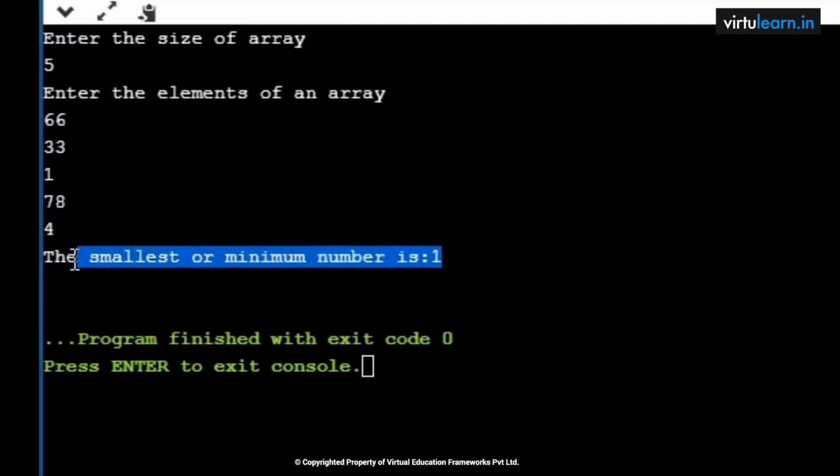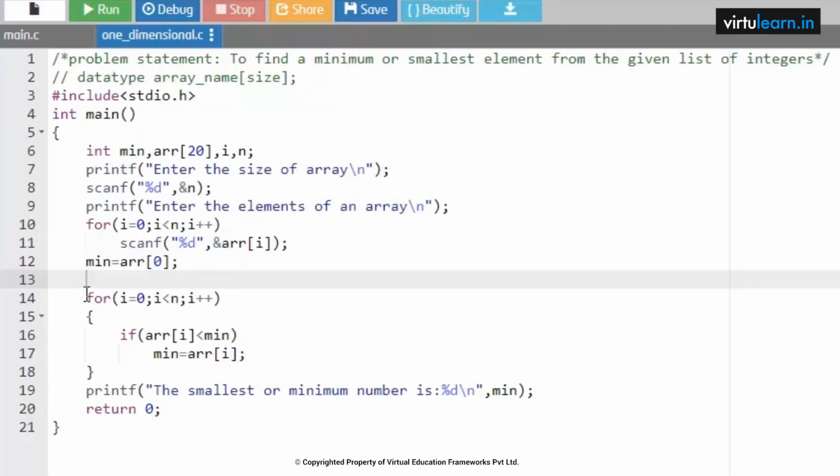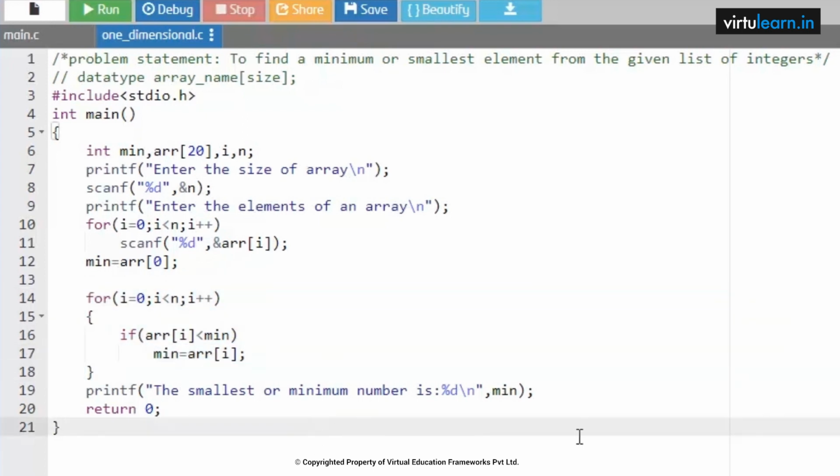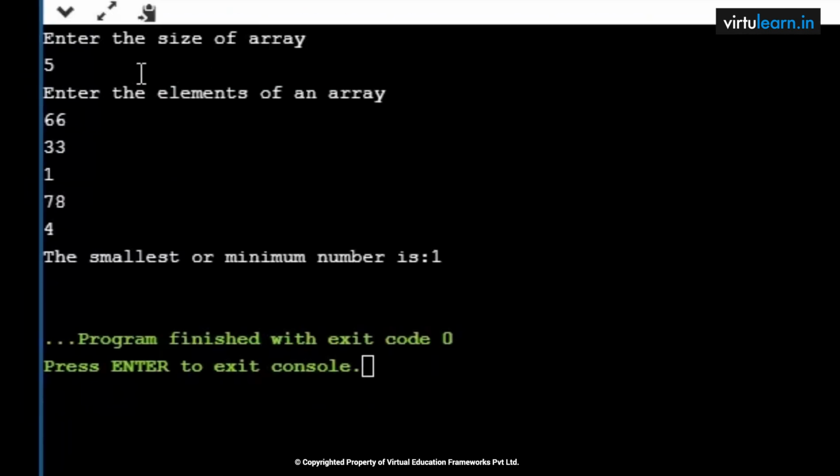So how did we get this as 1? Let us understand the internal steps of the logic we wrote. Now let us imagine there is an array which is initialized with a size of 5 elements. The first element, in arr of 0, is 66. In arr of 1, there is 33. In arr of 2, we have 1.